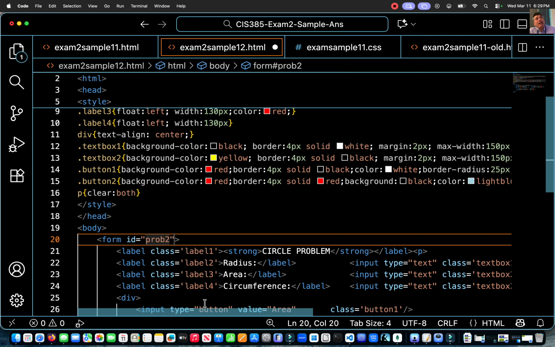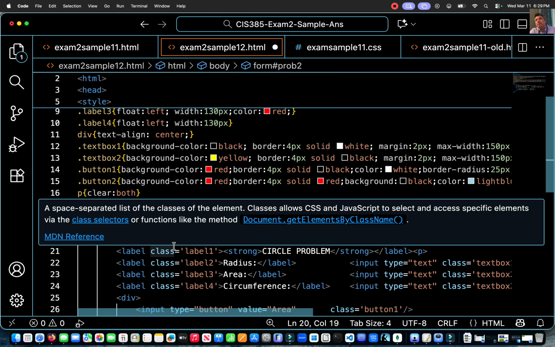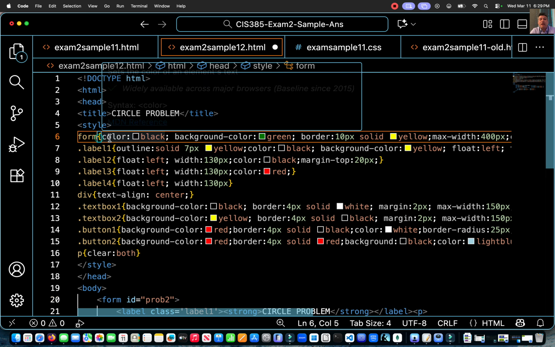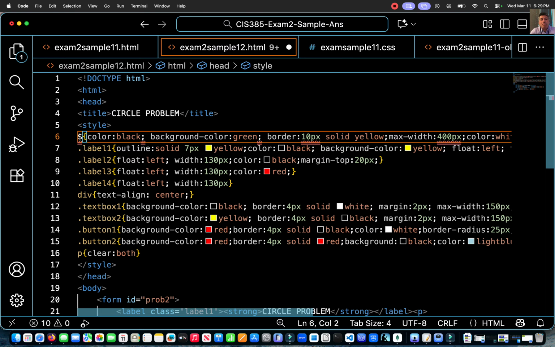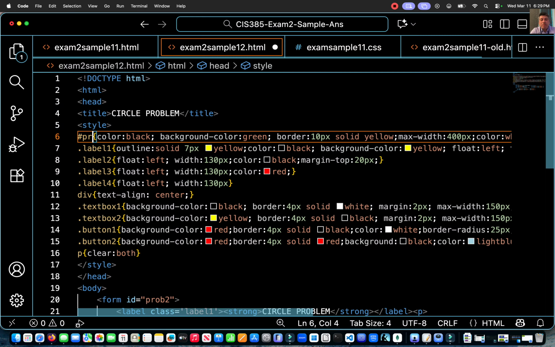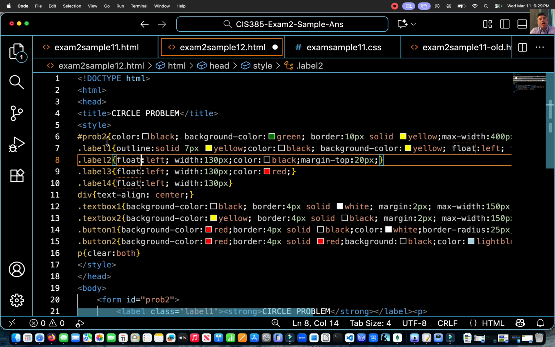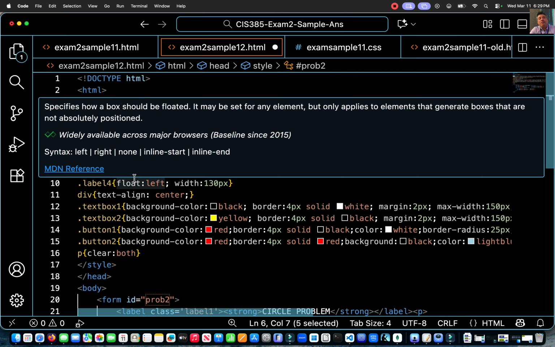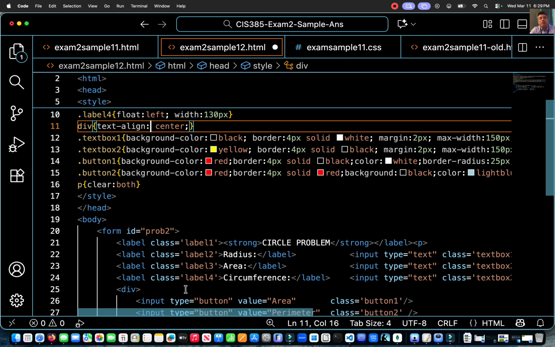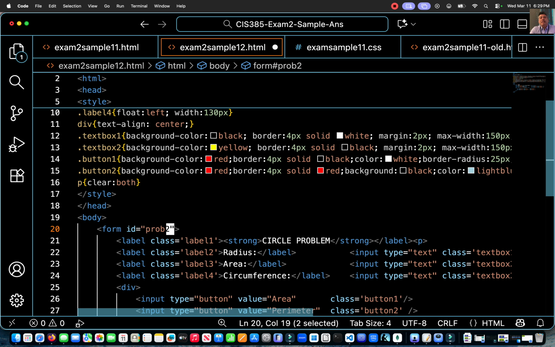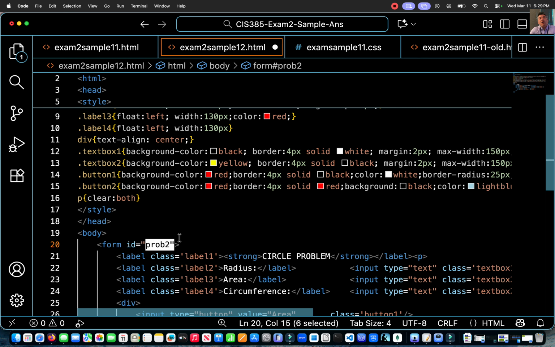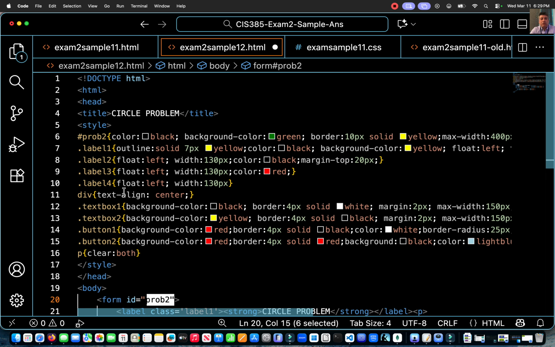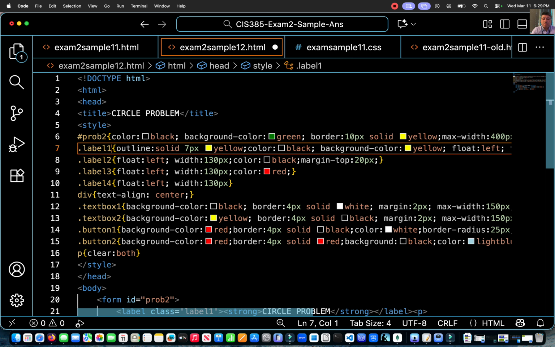So the trick is that instead of the form, I'm gonna use the ID. So instead of the form, I'm gonna put ID, ID problem number 2. So that's kind of the trick there. That used to be the form, but now instead of using the form element, I'm using the ID problem 2 because this is going to be used now on all the other CSS lines. So this line is going to be problem 2.